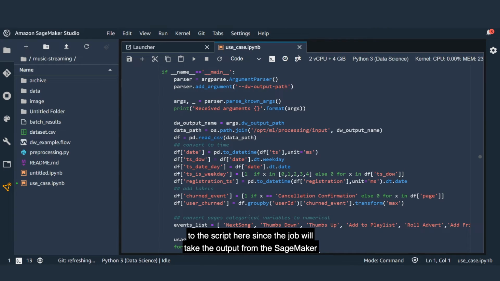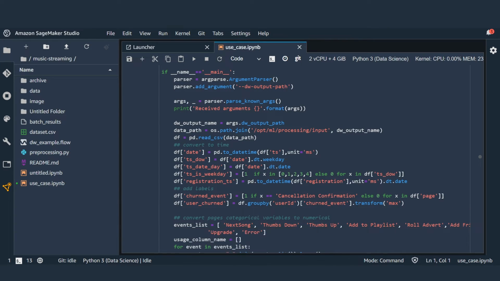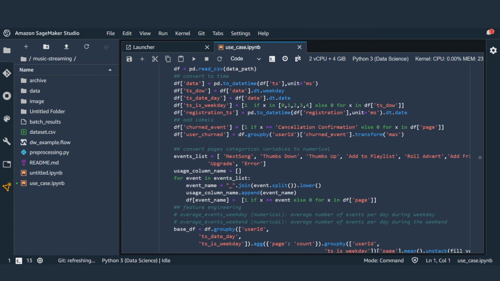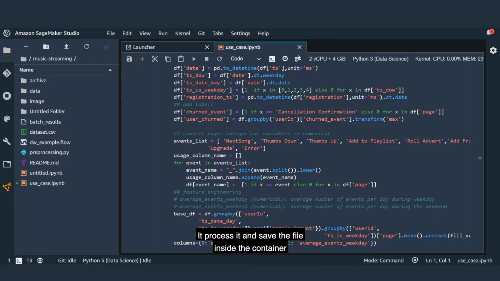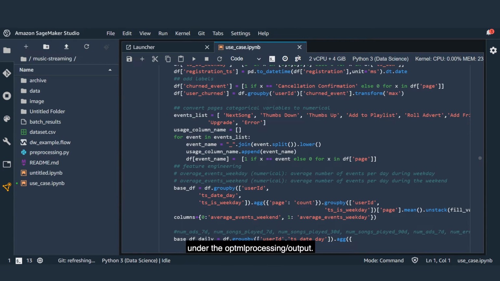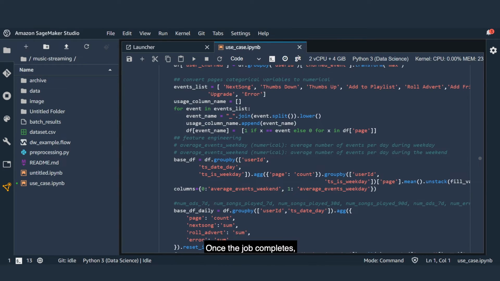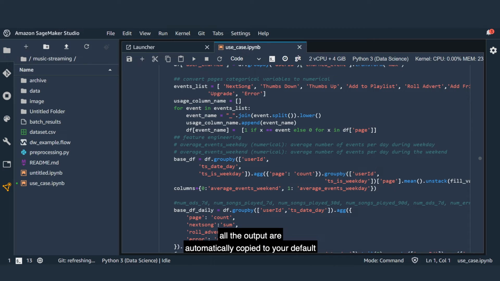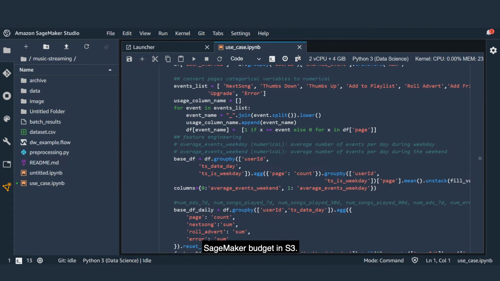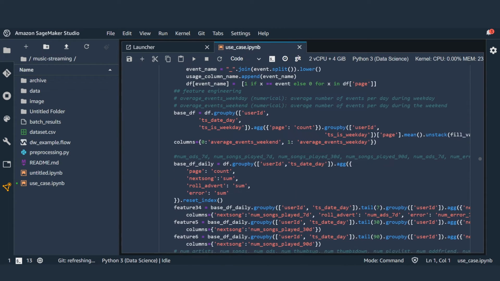Here, since the job will take the output from the SageMaker Data Wrangler job above as the input, you will save the Data Wrangler output name and pass it as an argument to the SageMaker processing job. It processes it and saves the file inside the container under /opt/ml/processing/output. Once the job completes, all the output is automatically copied to your default SageMaker bucket in S3.